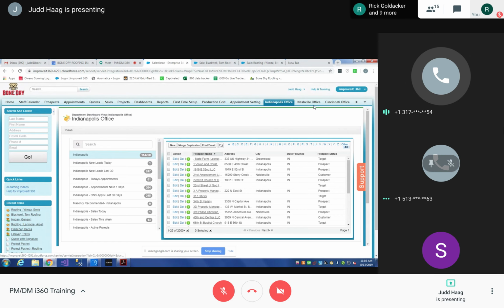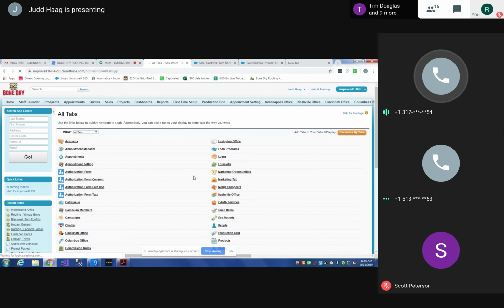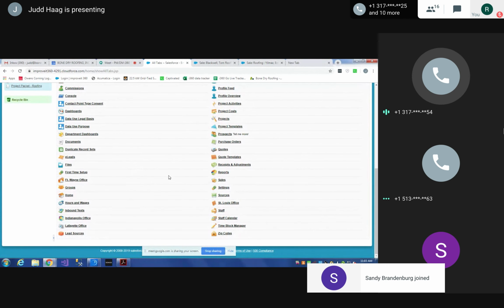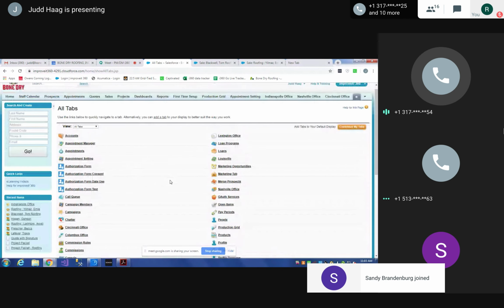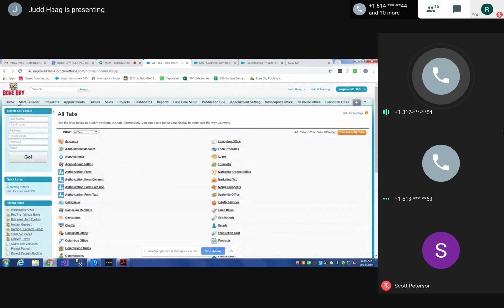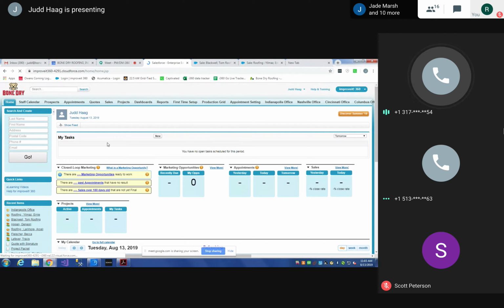all of these. You can always hit the plus symbol over to the side, which will take you into all tabs. Some user permission levels will not have access to all these tabs, so all of them won't show up. But if you do have one in here that you want to show up across the top, you can always hit this customize my tabs, and then you can add that tab to your top toolbar. Again, the home button takes you back to this home screen.